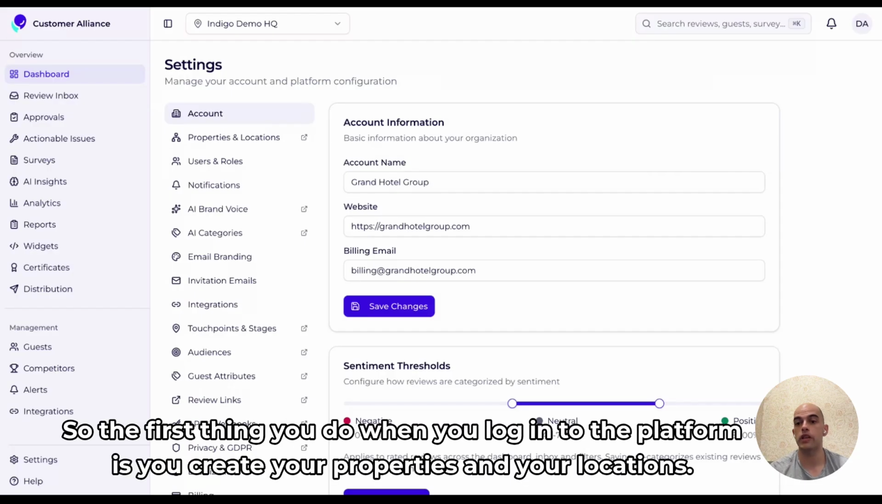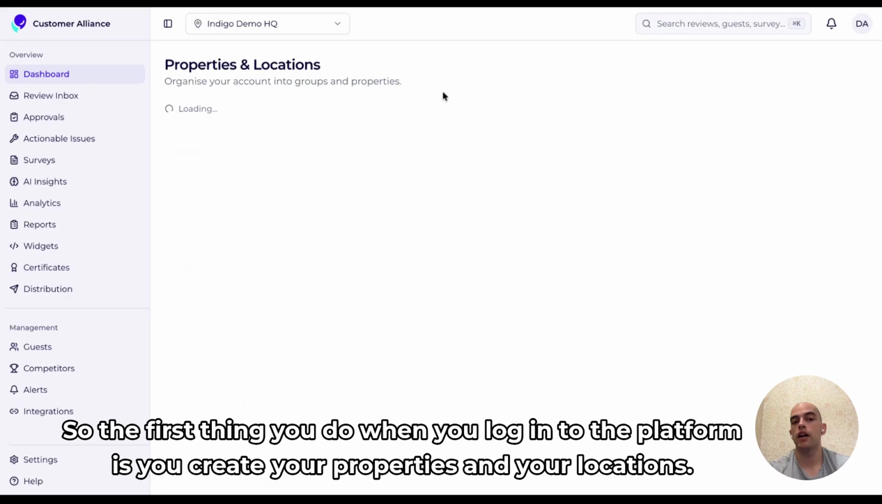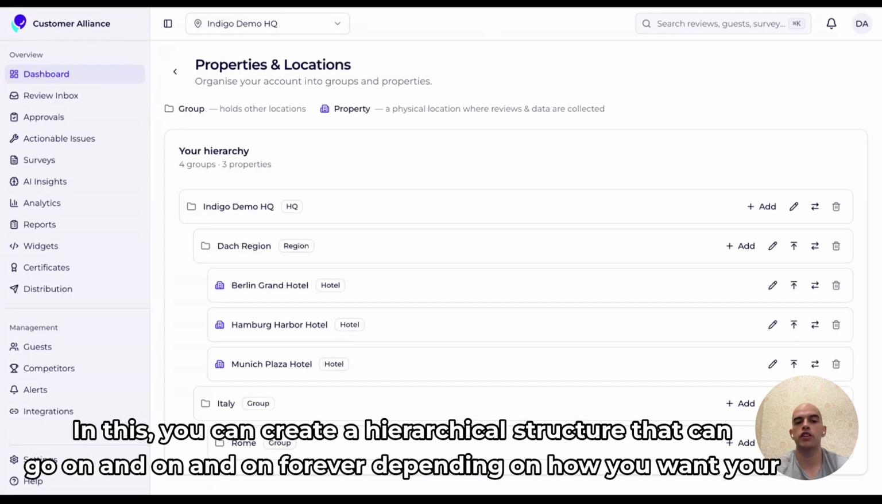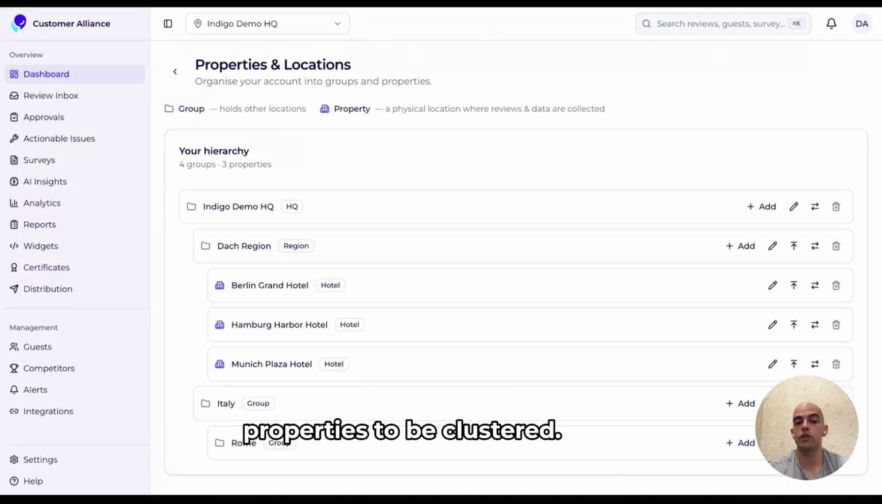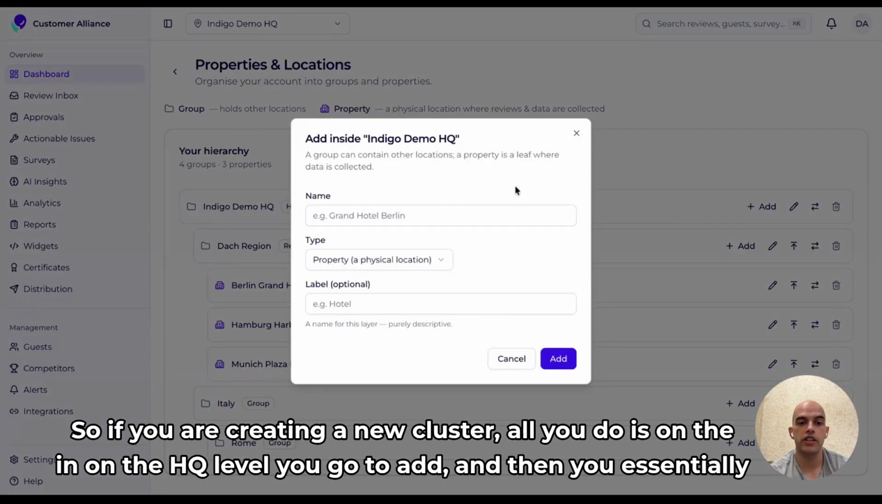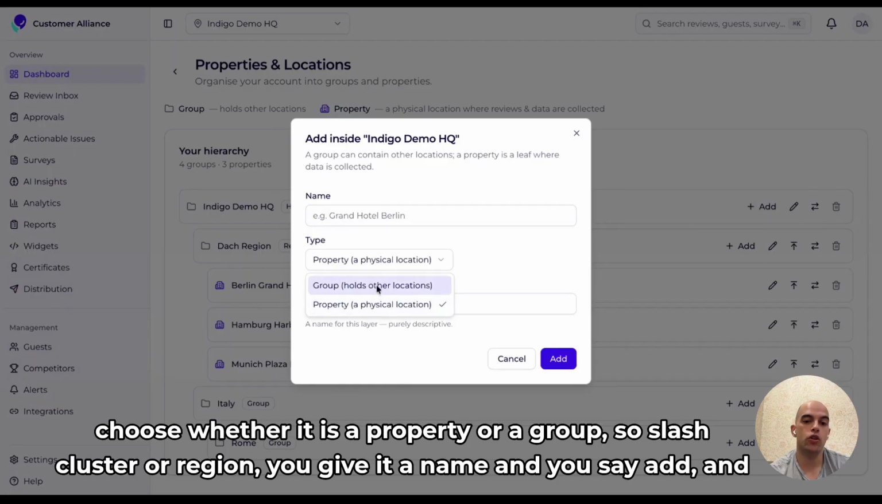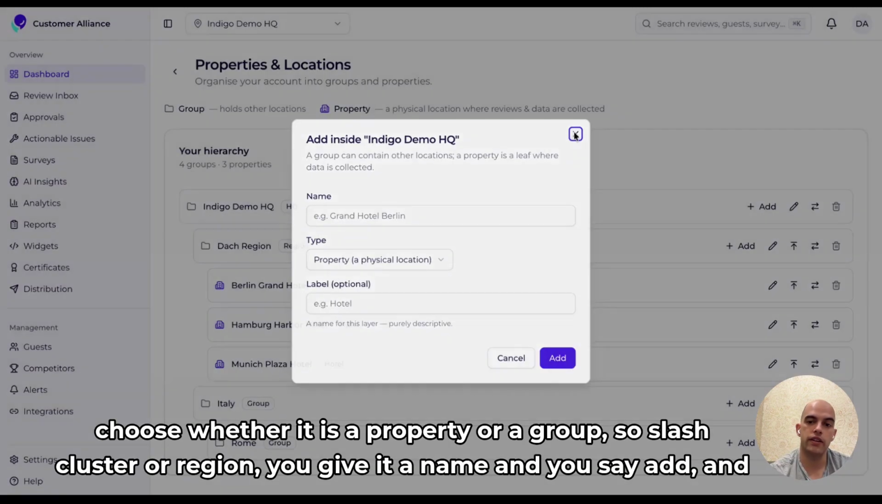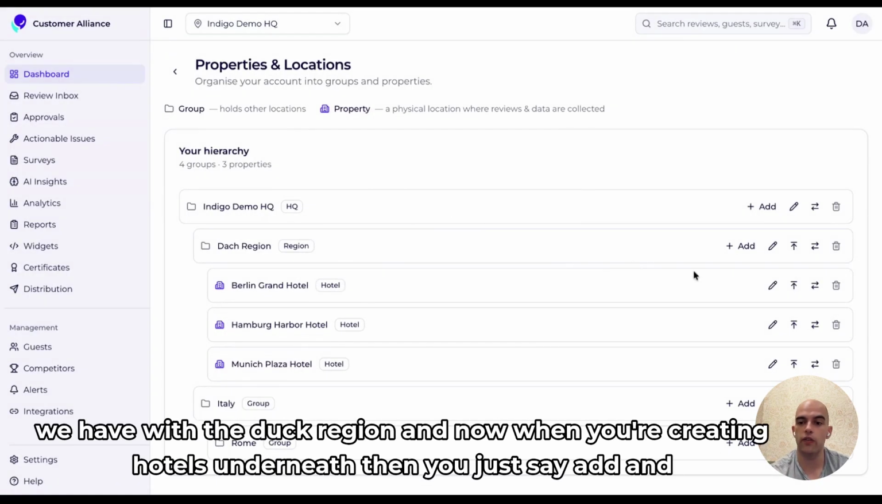features. So the first thing you do when you log in to the platform is you create your properties and your locations. In this, you can create a hierarchical structure that can go on and on and on forever, depending on how you want your properties to be clustered. So if you are creating a new cluster, all you do is on the HQ level, you go to add, and then you essentially choose whether it is a property or a group, so cluster or region. You give it a name and you say add. And then this would create a cluster like we have with the DACH region.